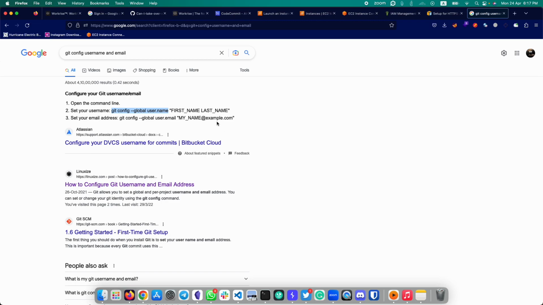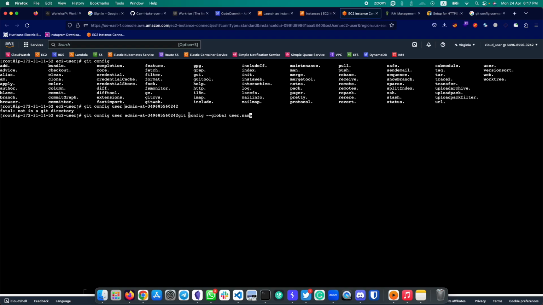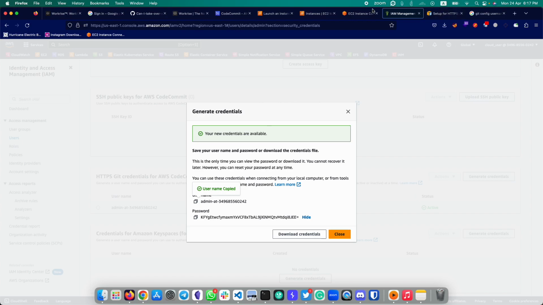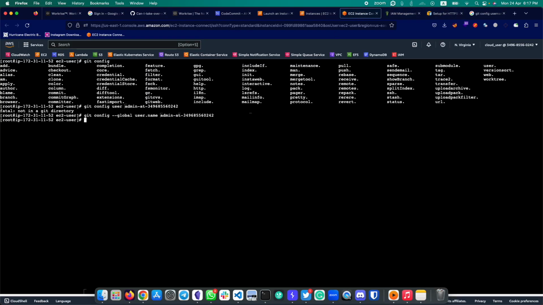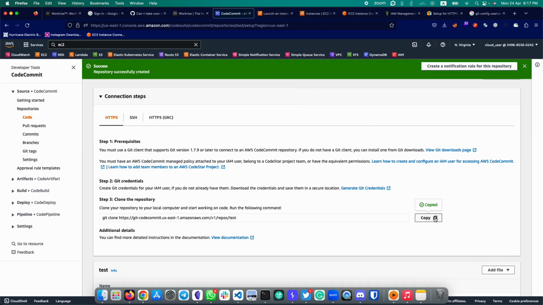First name. Global username, and it's going to be this username here. Okay, cool. So git is on. We only set up the username here. We just need to go to where our CodeCommit is, and we are going to try to clone this now, and it's going to ask for a password.